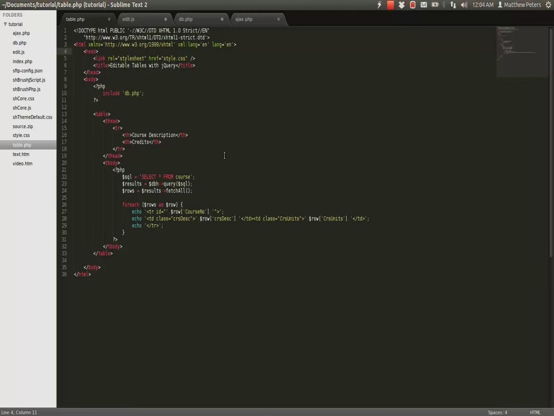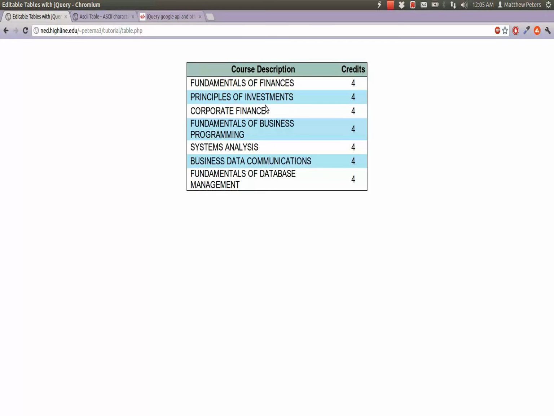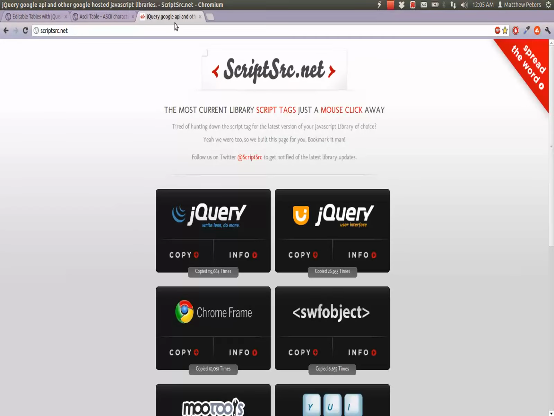And so I've got mine already set up here, just creating the table and populating it using PHP directly from my database. And then once we have that table created, then we need to first go ahead and include our jQuery library so that we can access jQuery. And the easiest way to do this is if you go to scriptsrc.net, then you can actually just copy and paste the entire script tag.